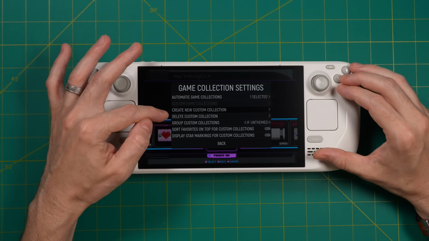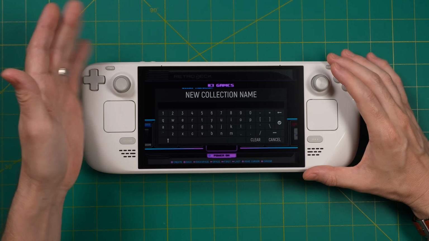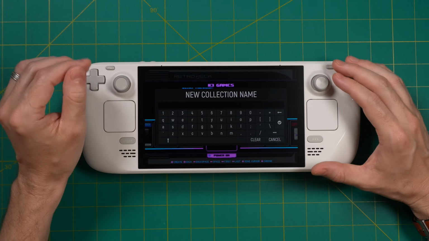You can also create custom collections as well. Essentially what you do here is you give it a name and then you go through and you pick all the games that you want added to that custom collection.